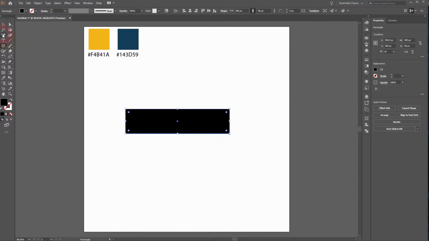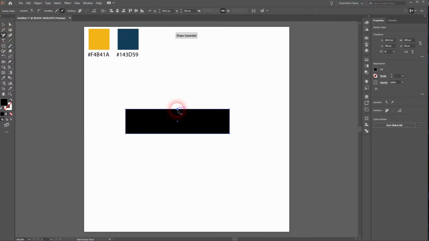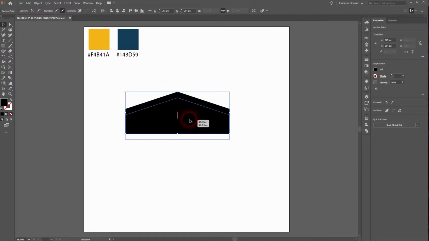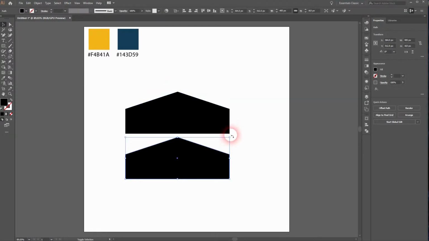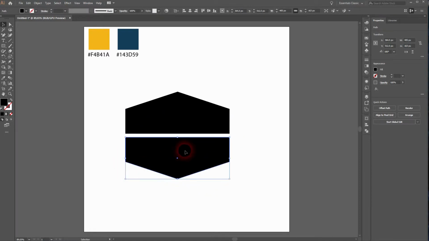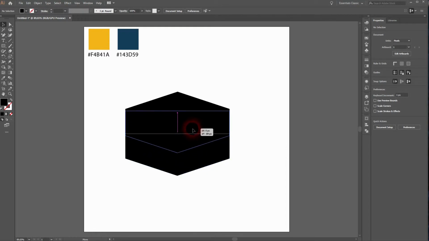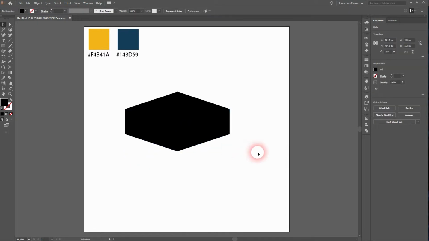Our smart guides help us finding the center position. Then I press A for the direct selection tool and I drag it upwards. I press V and I drag a copy out of it holding Alt. I'll hold Shift and I rotate it, and I'll reposition that maybe up to here. That looks fine.